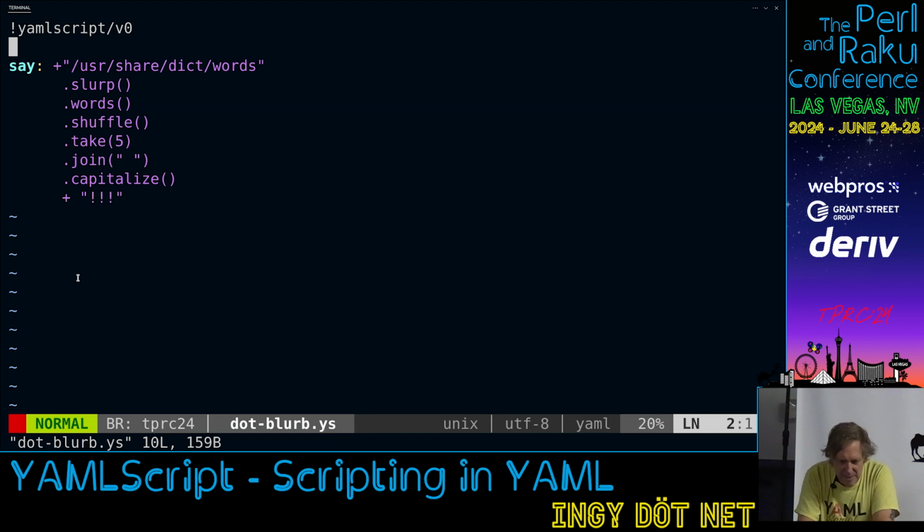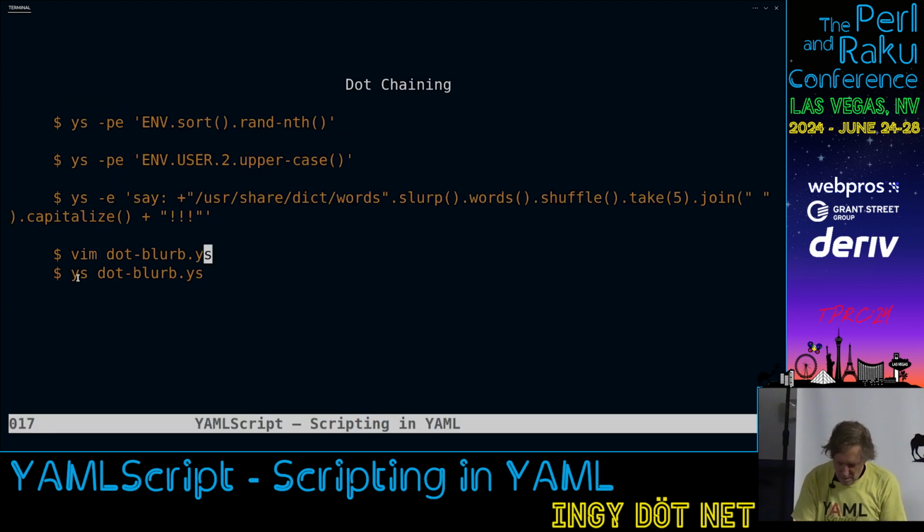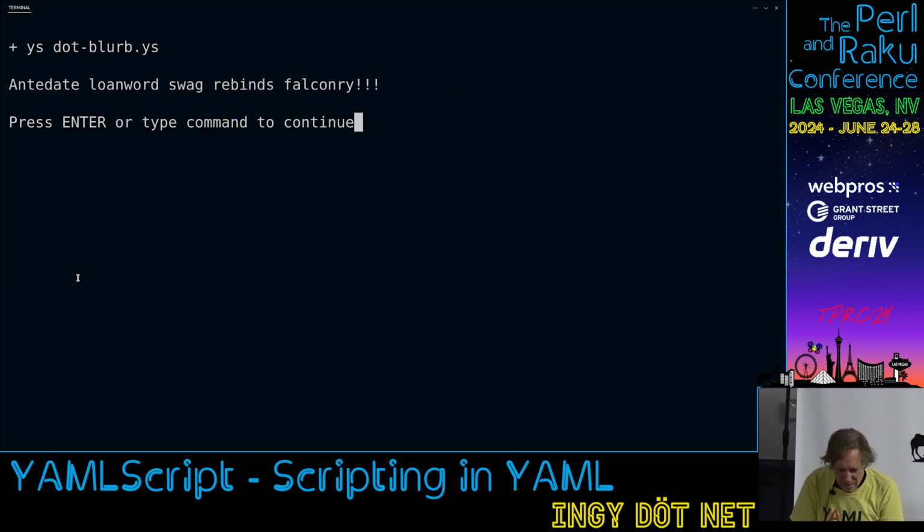So yeah, this is the same code, just broken over multiple lines. This is all one scalar in YAML, the right-hand side. It's just a multi-line scalar. Okay. And it still works the same. Yep. So, what did I say? Yeah, of course.